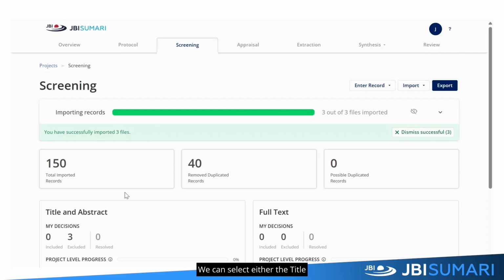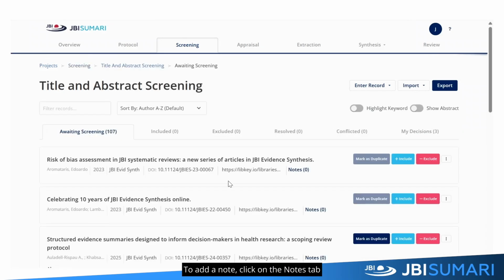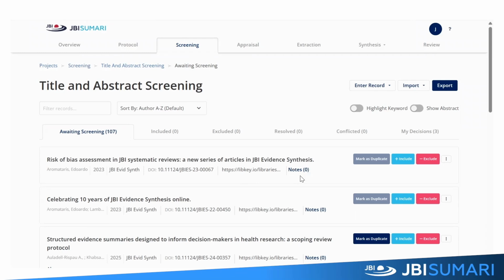We can select either the title and abstract screening page or the full text screening page. To add a note, click on the Notes tab on an individual record. The Notes tab is located at the end of the row displaying the author, date, journal, DOI, and full text link. This tab also indicates how many notes have been added to each record.